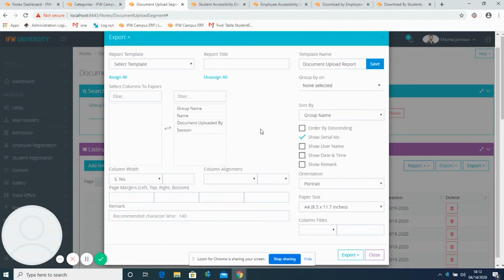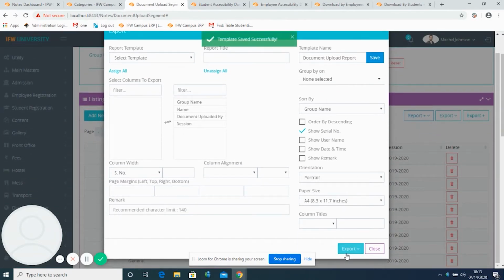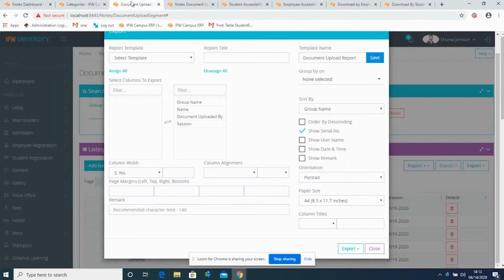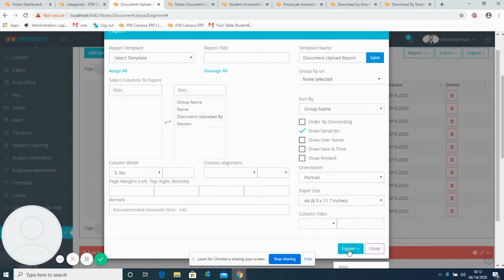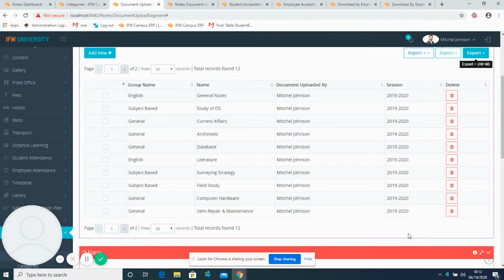Next time, whenever you go to this report, you will get your report names here under this report template. So you don't have to select and unselect your fields every time you require any report. Click on Print, and this is how you'll get your reports. These reports are available in various formats like HTML, PDF, Excel and CSV. You can generate the format you like.